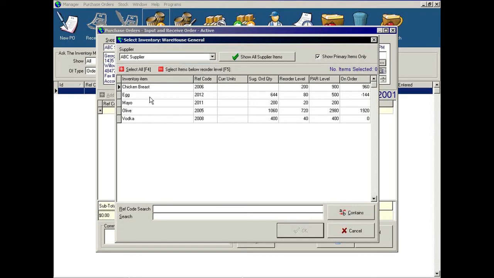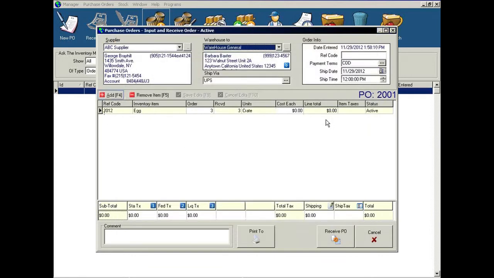Now in this case, I'm going to order some eggs, so I'm going to select Egg, and okay, there's eggs that I'm ordering right now. In this, it shows the reference code for that. The next thing we have is the description of egg. On order. So within here right now, how many do I want to order and receive? All right, so it's pulling it from past orders here.